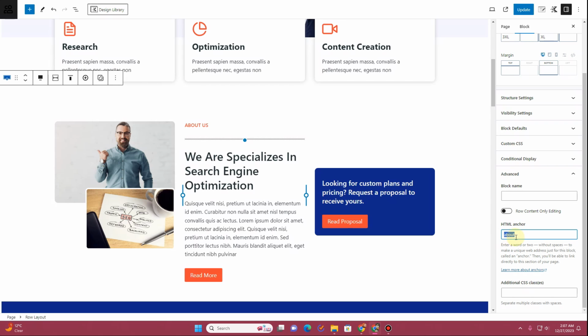Also, in some cases you want to use the CSS ID. In the Cadence theme it says HTML anchor, but in some themes and some page builders you will have the option to create the CSS ID. So in the place of CSS ID or HTML anchor, you can add the name of your anchor. I'm giving it the name of about.